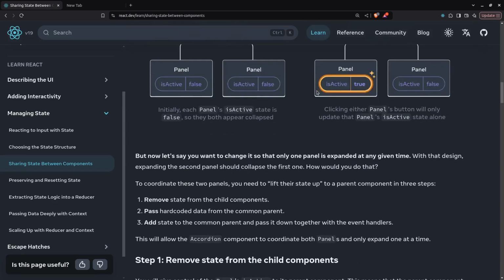Okay, but now let's say you want to change it so that only one panel is expanded at any given time. With that design, expanding the second panel should collapse the first one. How would you do that?